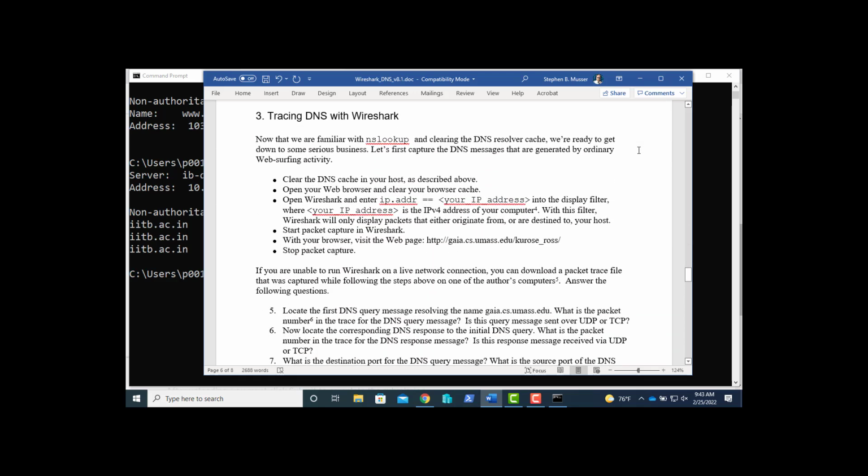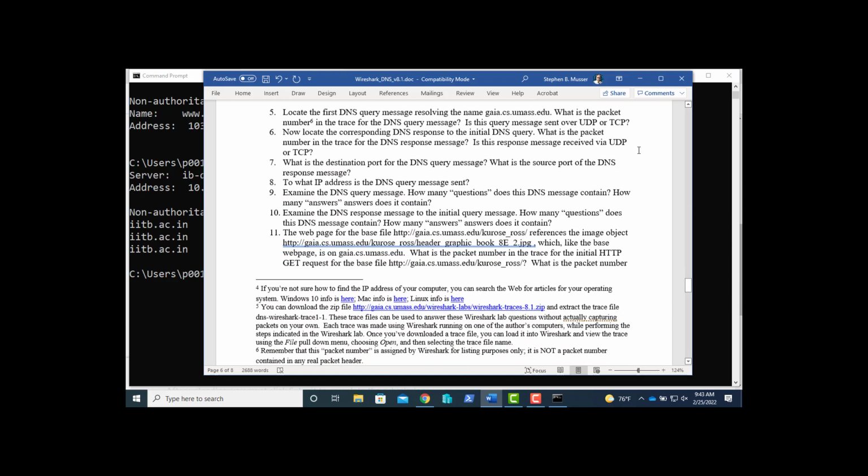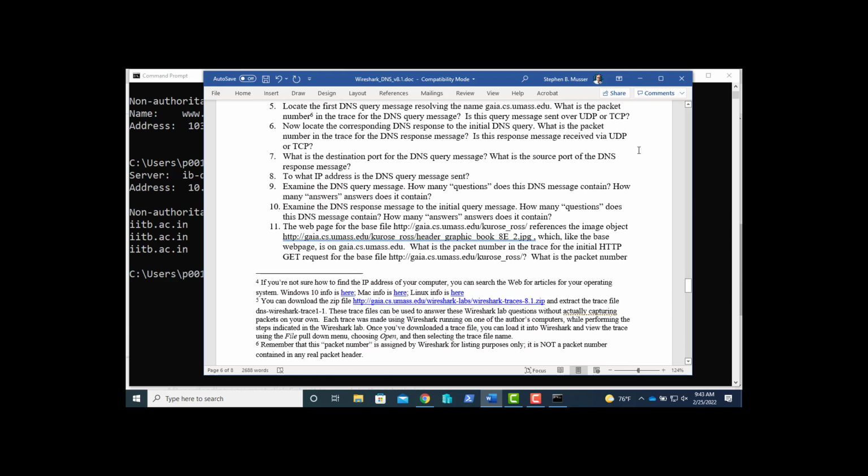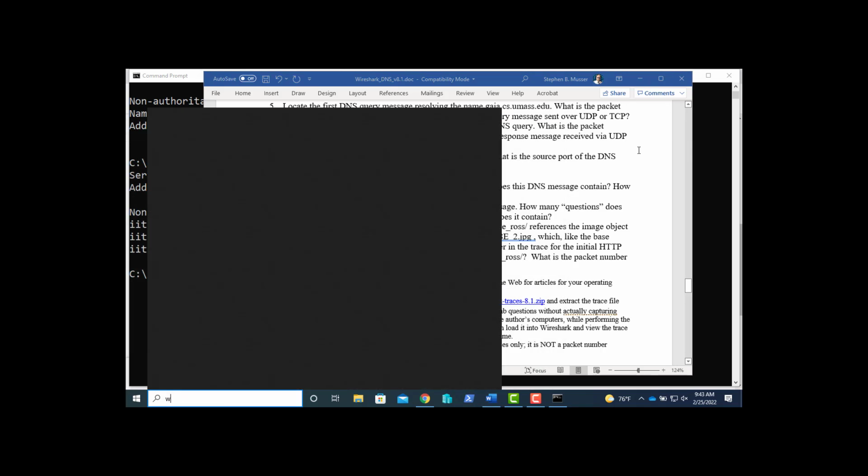Now, we're going to use our PCAP. So if we look at our document here, we need to open up Wireshark, and we're going to use the DNS trace file. So I'm going to open up Wireshark.